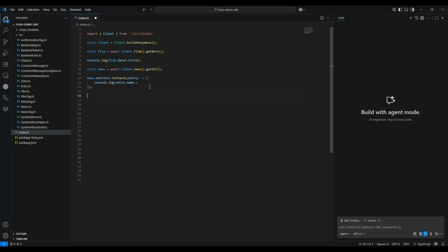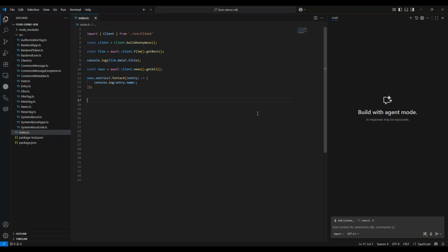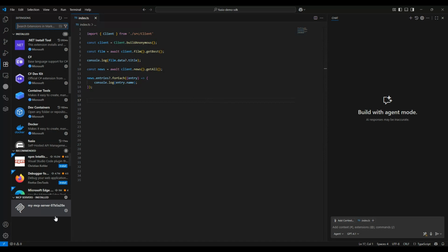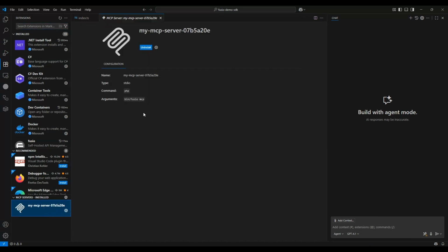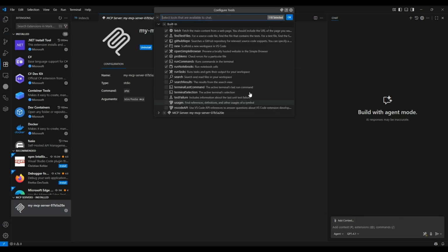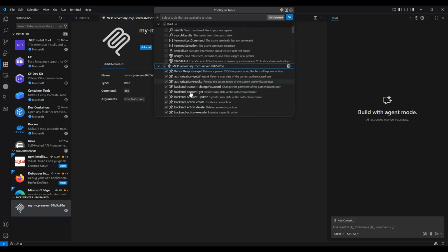At last, I like to show you the MCP integration, which we have added in the latest 6.0 version. Through this integration, it is possible to use, for example, Copilot to interact with Fusio. To use this, you need to add Fusio as MCP server. Also make sure that the right tools are configured. Currently, there is a limitation of 128 tools, but this might change in the future.